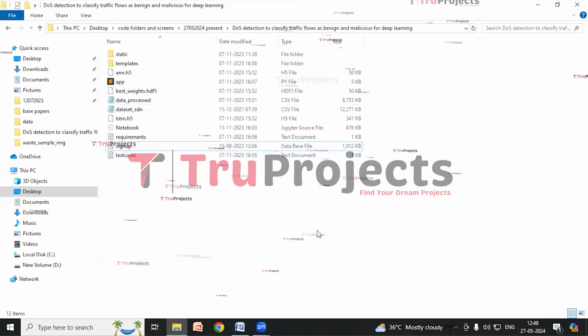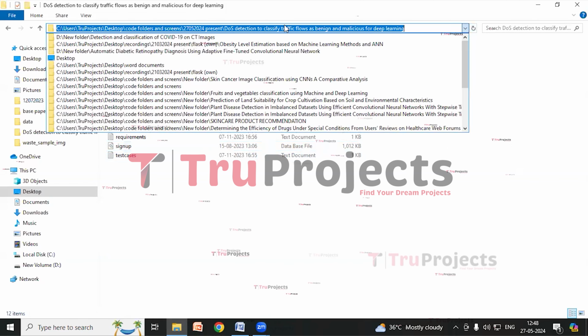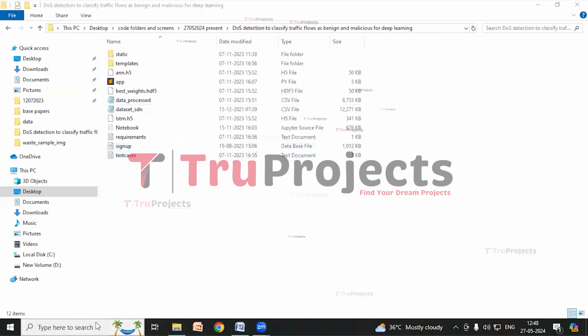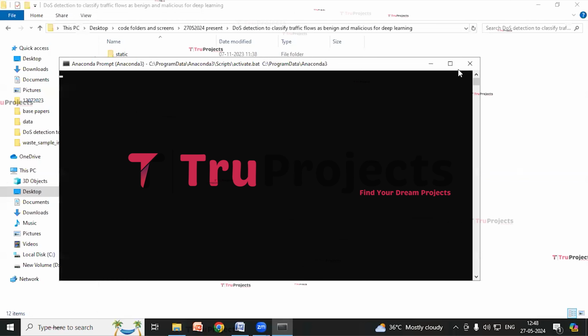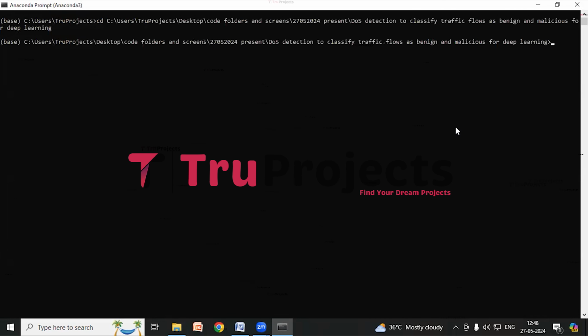Now copy the path of the code folder from the address bar of the file explorer. This is the path, I'm copying it. Open Anaconda prompt. Use the command cd followed by a space and paste the copied path and hit the enter button. This command is used to change the current directory to the code folder's path. Now compile the app.py file using the command python space app.py. I'm typing python space app.py and hit the enter button.